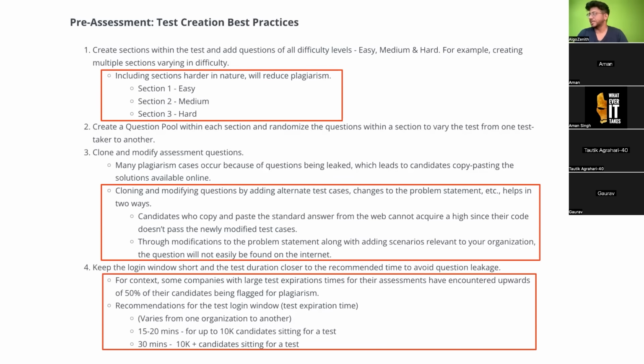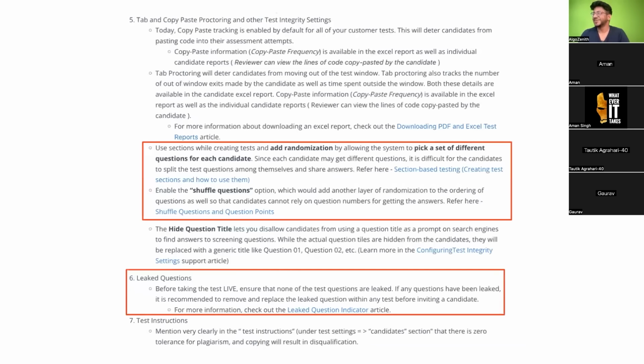So for context, some companies have seen a lot of these things and they suggest 30 minutes. Why? That's what I was talking about. But okay. Next, copy-based proctoring.